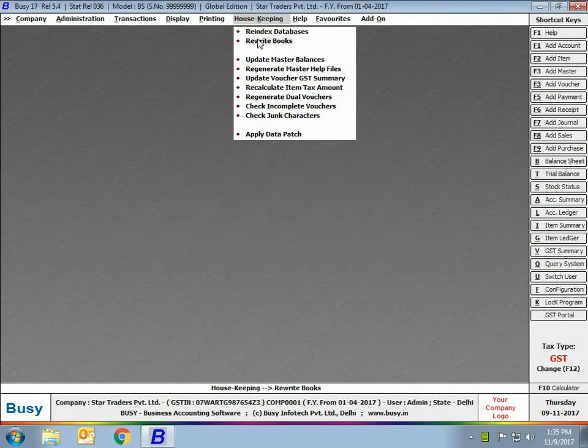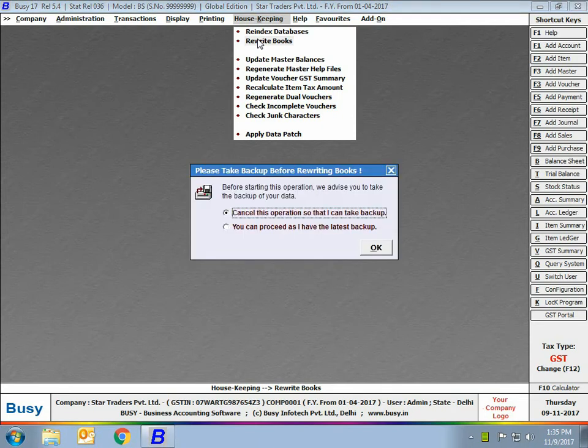Next is rewrite books. Rewrite books refers to re-entering transactions in books of account. Rewrite books performs re-entry in books according to changes made and rebuilds the database. Rewrite is necessary when some incomplete values are entered in the database or there is any change in company configuration.